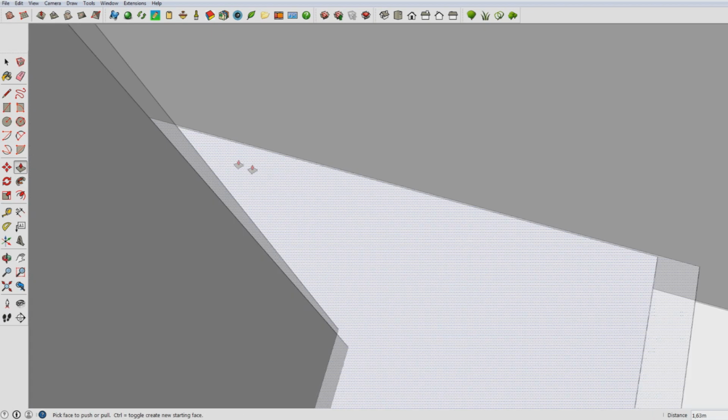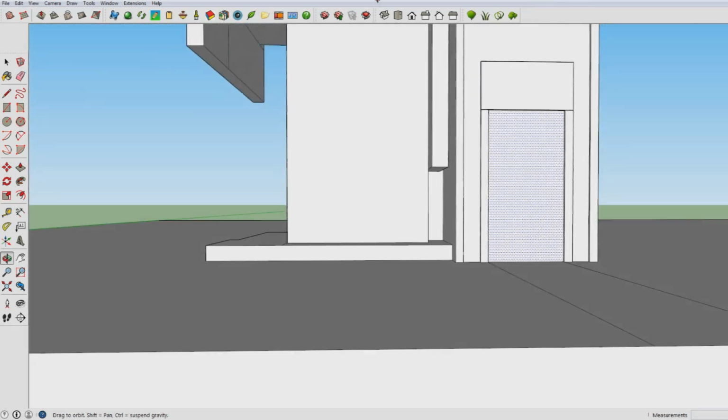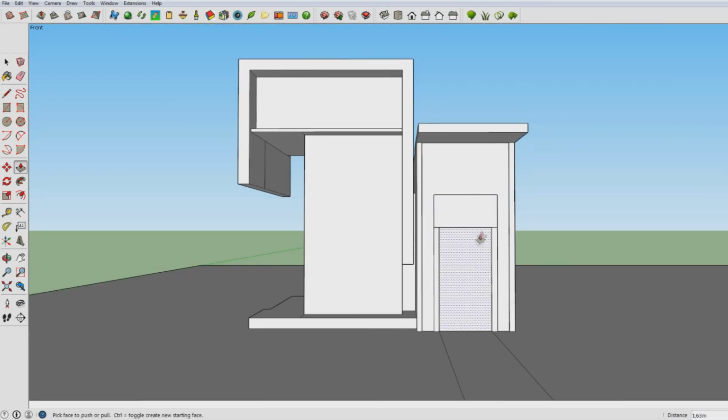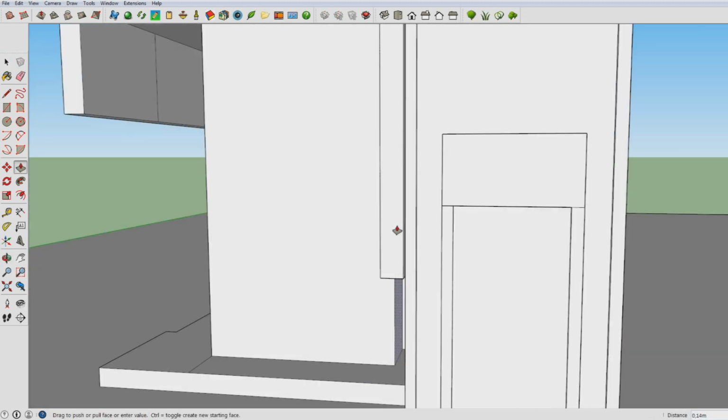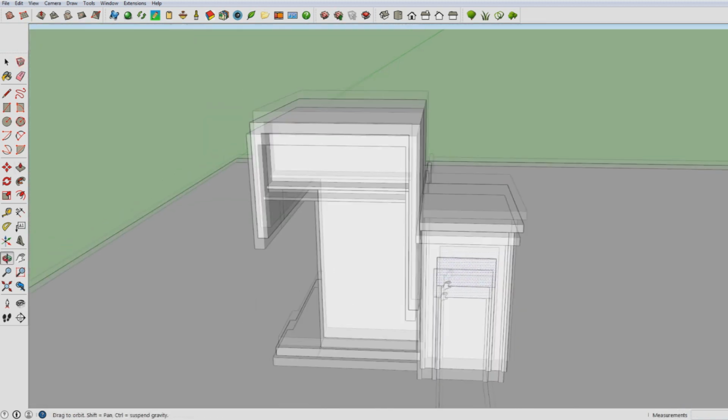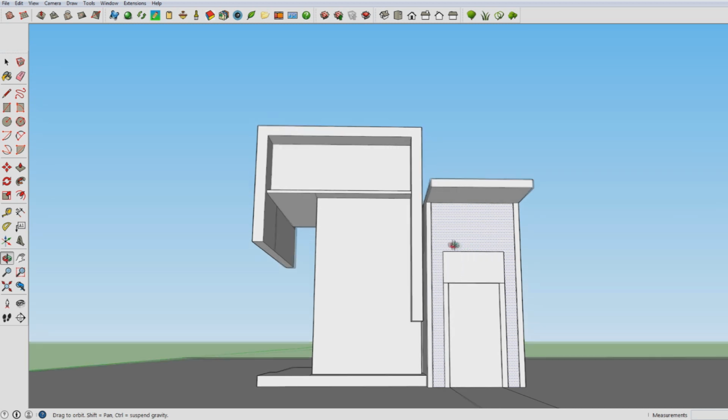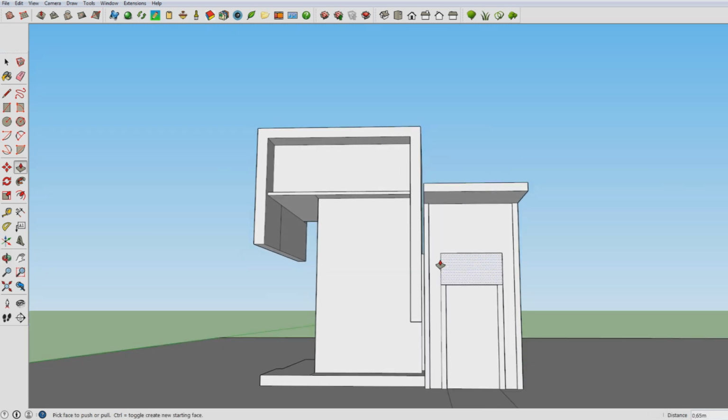And these are some struggles I often have in SketchUp, which I would love to have a way to not experience anymore. So if you have a way, please let me know, because that would actually save so much time. But yeah.